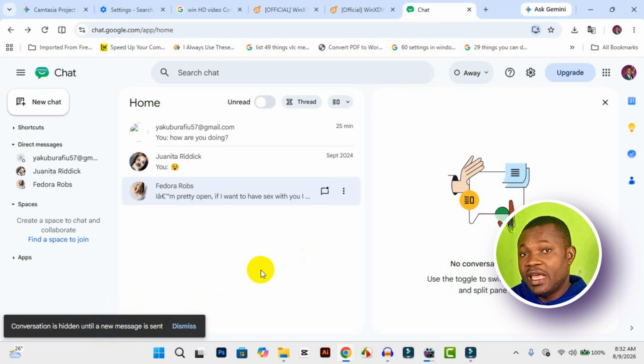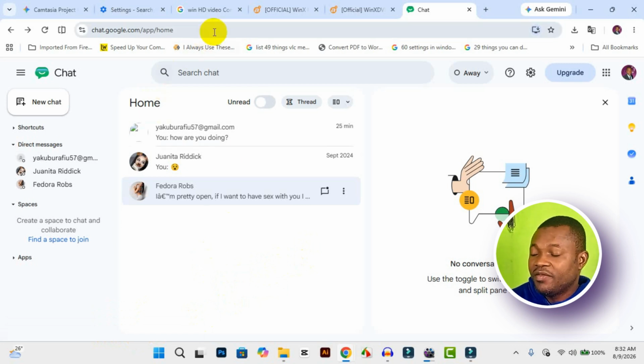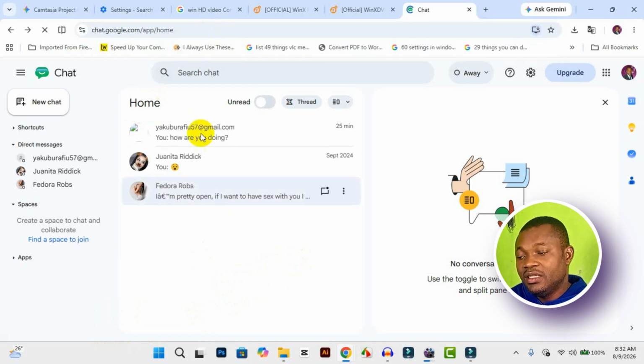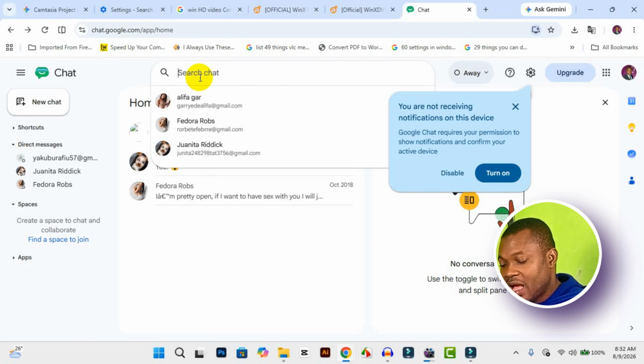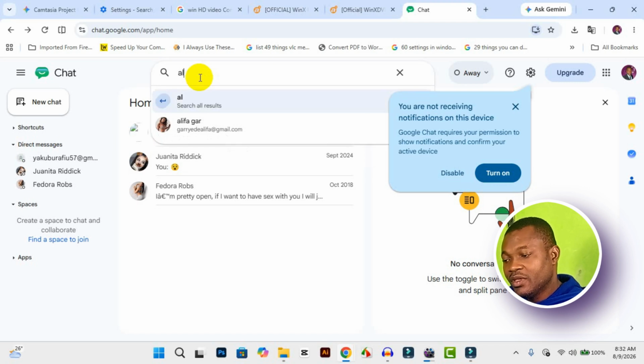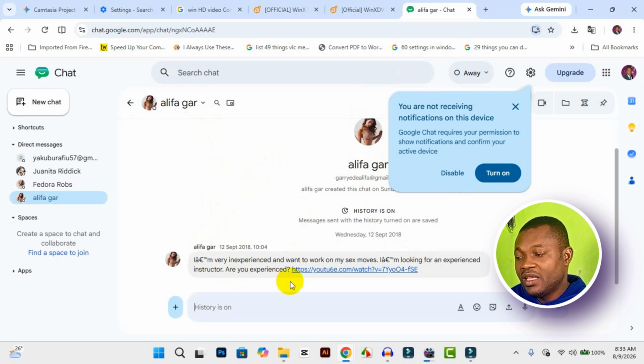Now, if you want to unhide it, how can you find access to it? You find out that by the time I refresh this page right here, the chat is not going to appear. Now, how can you regain access to this chat? All you have to do is come to search chat right here. Just type the name of the user, Alifa, just like so, and then go ahead and select their chat. Boom, and you have access back to the chat right here. You can continue to chat with them right here. Once you are done, you are good to go.